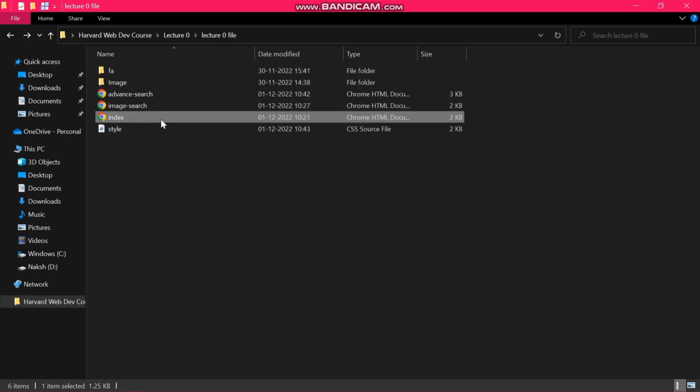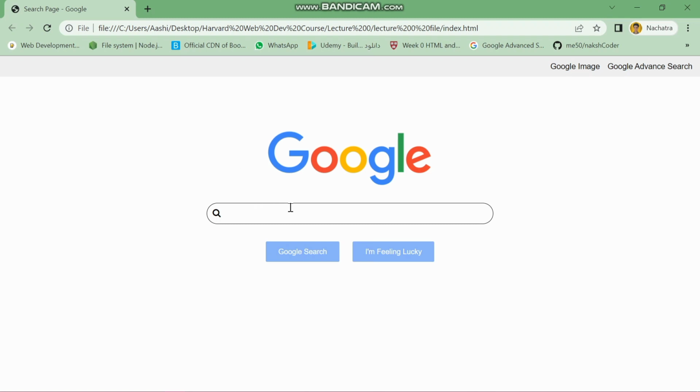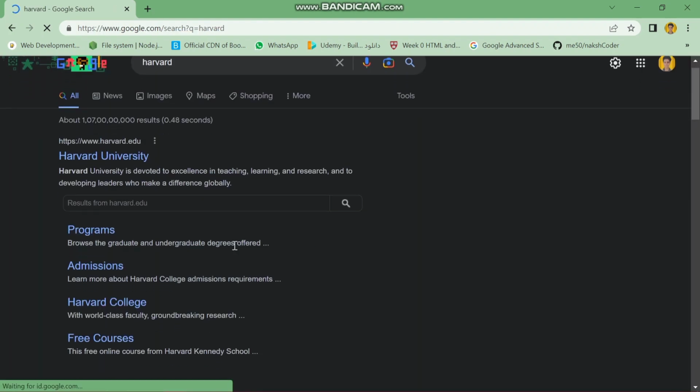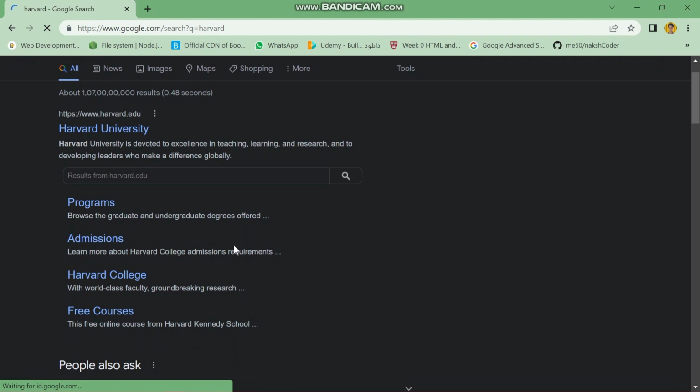For the second specification, if we want to use Google search, we only have to type something, for instance, Harvard. Then click on Google search. We are redirected to the Google search page with the most relevant result for Harvard.